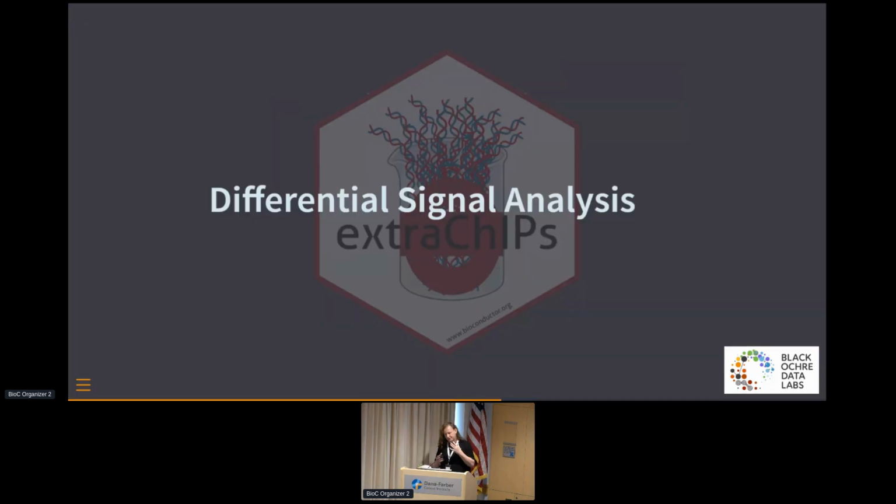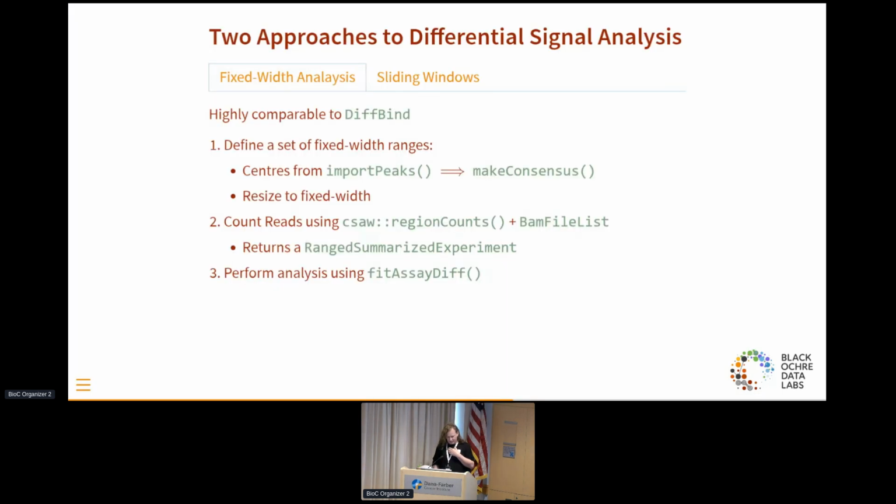So moving into differential signal analysis, as I said, I've enabled two approaches. There's a fixed width analysis, very comparable to DiffBind. The idea is you would bring in your peaks, define your set of fixed width ranges, center them how I've shown, and resize to the fixed width. Then usually I just read in the counts using csaw, and that gives you a RangedSummarizedExperiment, and I pass that to fitAssayDiff as the function I use for differential signal analysis.